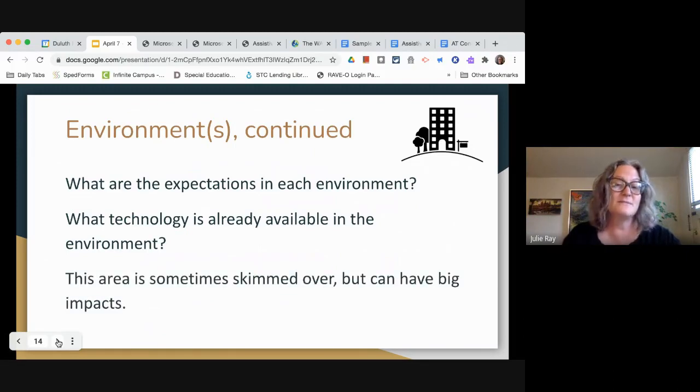Sometimes this area gets skimmed over, but it can have really big impacts. For instance, if someone's looking at a communication device, like we've got Jack here looking at communication devices, if the volume on that device isn't loud enough and you're going to be using it in the cafeteria or out in the gym, on the playground, you'd want to make sure that you had something with a loud enough volume to do that. So just one example of where the environment might be a very important factor.